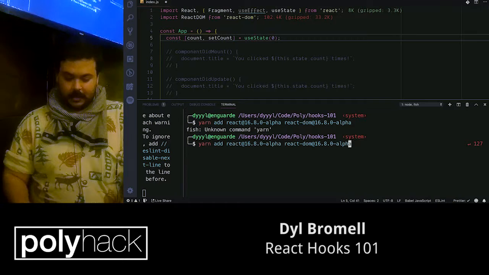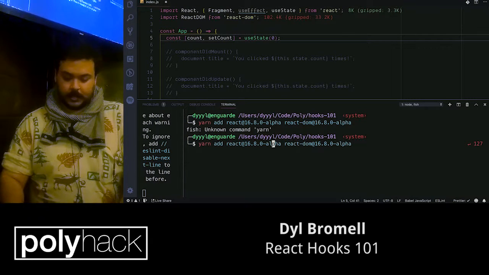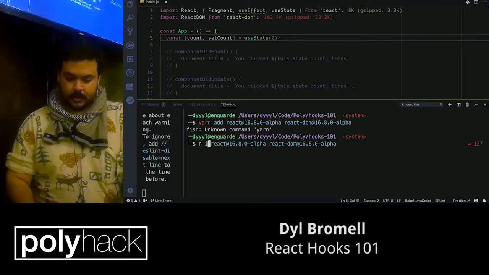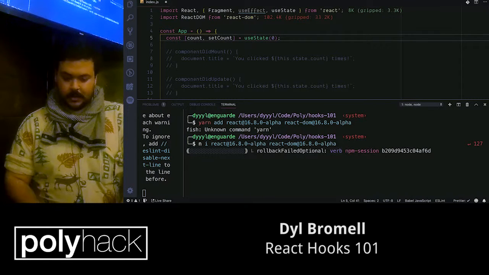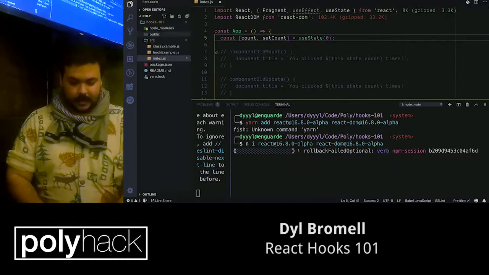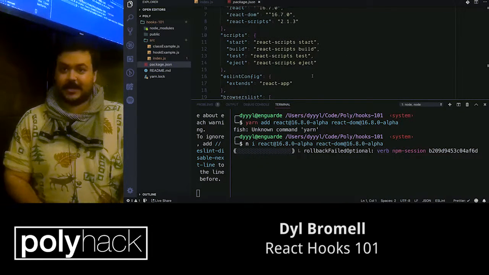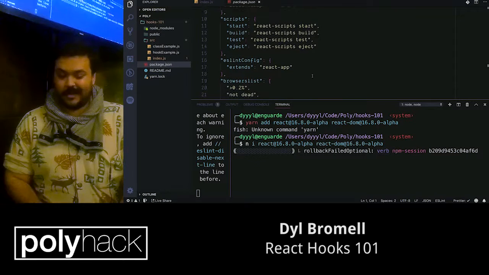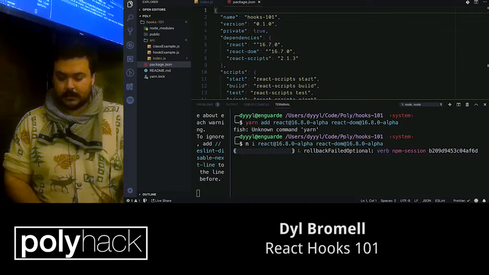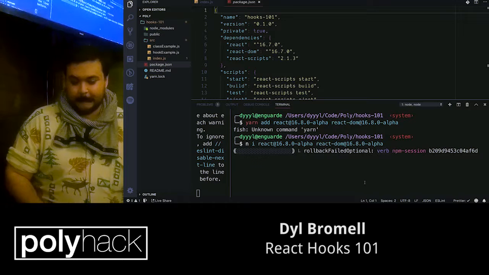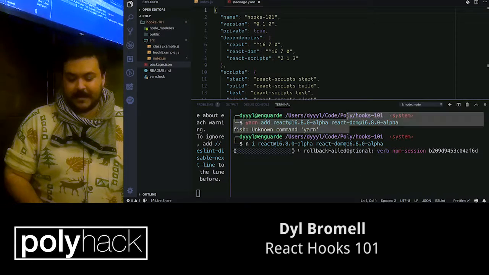Just npm i instead of yarn add. Still using it. Or that, sure. Cool. Even shorter. Yes, aliasing is good and cool. Just gonna take forever. That's all. Yeah, that's fine. Might take a minute.